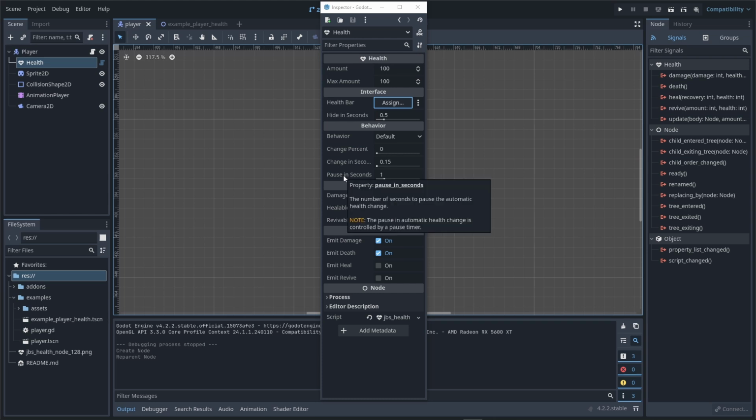Then we have the pause in seconds. Similar to the change in seconds, the pause in seconds will pause the automatic changing, either increasing or decreasing, and the pause in seconds is controlled by a pause timer inside our health node.